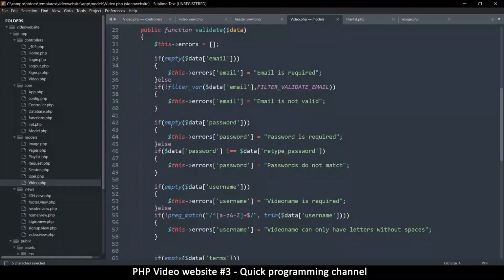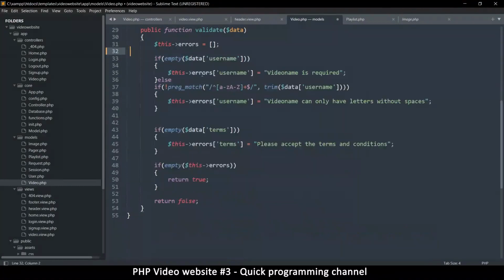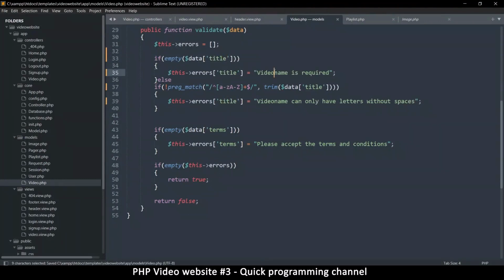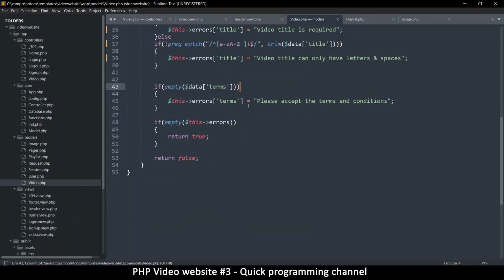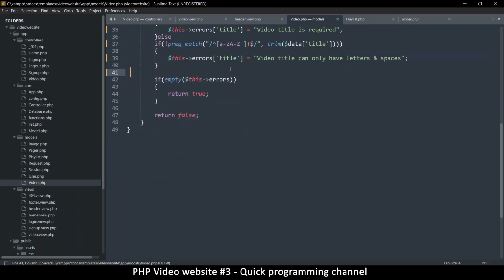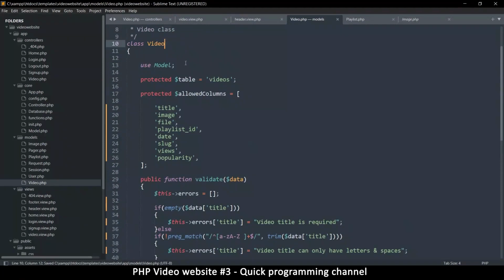So validate in here, title. I'll delete everything else. And here, we'll change that to title, like so. So we're gonna say video title is required. Video title can only have letters and spaces. So let's put a space there to allow spaces, of course. We don't have to accept any terms and conditions. Let's leave that out. Alrighty then.